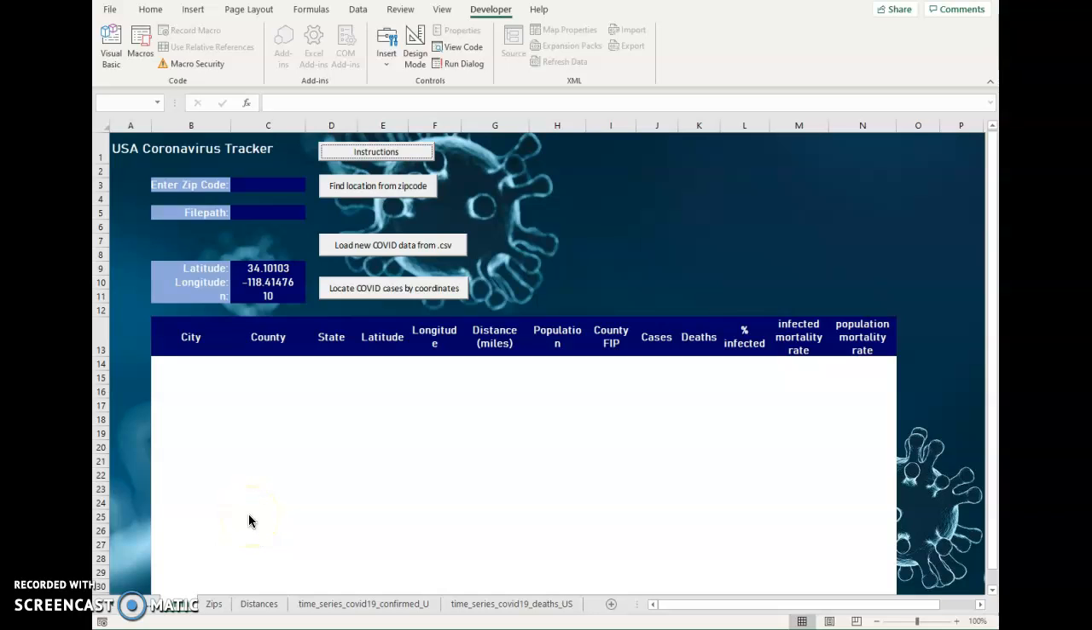Welcome, everyone. This is my group's term project for the Computational Methods class for Civil Engineering. It is a COVID-19 tracker for the United States based on zip codes using the Johns Hopkins University compiled data. So let's just get right into it.